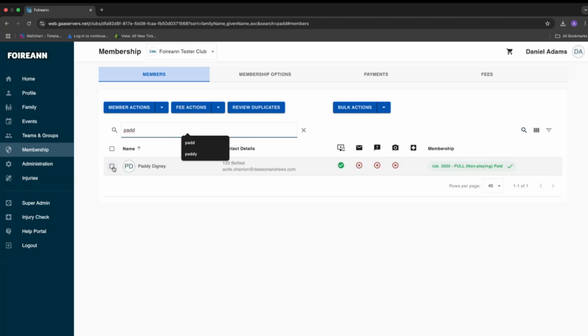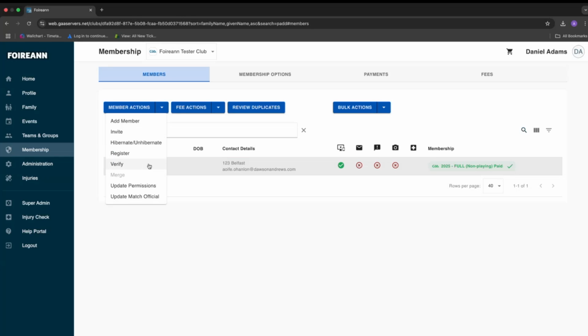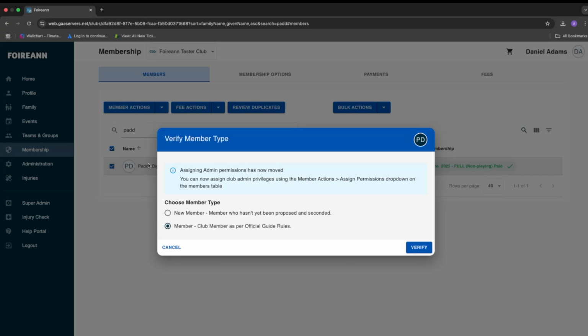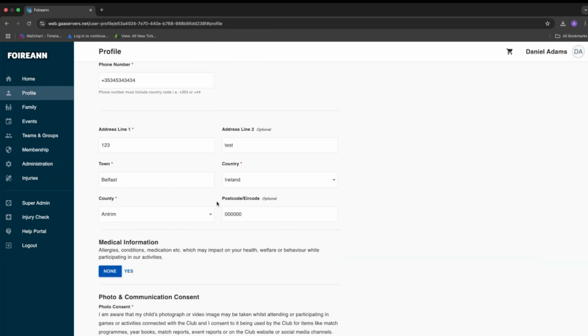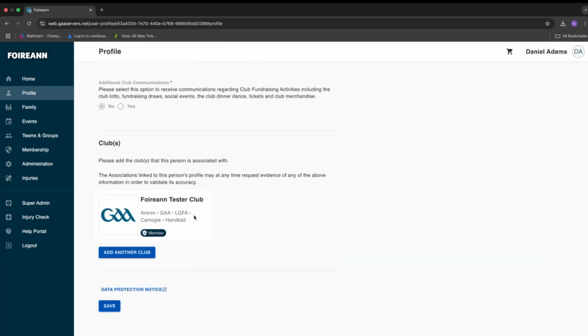But if I go ahead and verify him, which is again in the members actions and the verify, he needs to be put down as a member. So if I now click on verify, he now has the wee shield beside his name. And he has also now been given a membership number since he had an active membership and has now been verified. And if I go back into his account, you can see that he is now down as a member and the club cannot be removed.